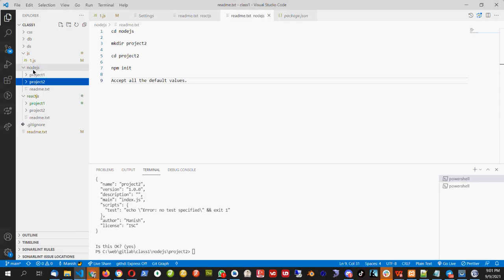So project 2 is created for Node.js, and project 2 is created for React.js. That's only the beginning of Node.js and React.js. Tomorrow we will start with the data structure, which we stopped because I had to do the installation of Node and React.js. Tomorrow we will continue with our data structure, and I will continue that on Saturday and Sunday also. That's it for today. Thank you very much.